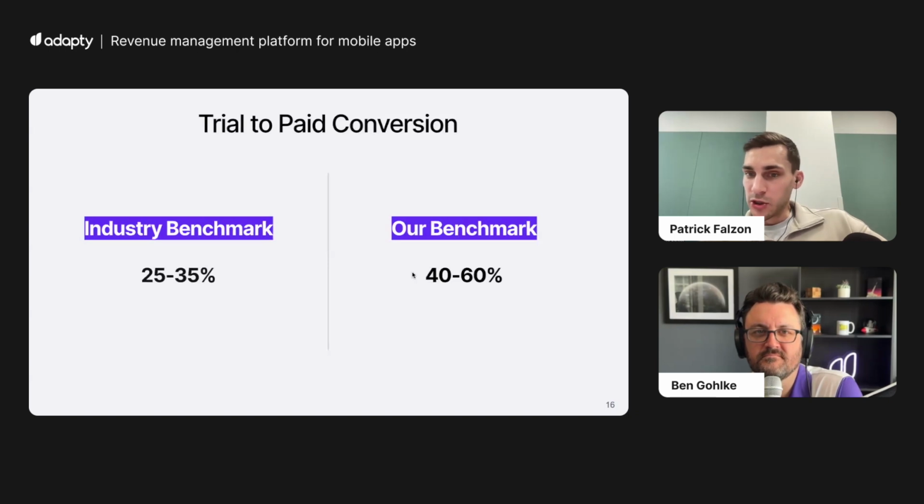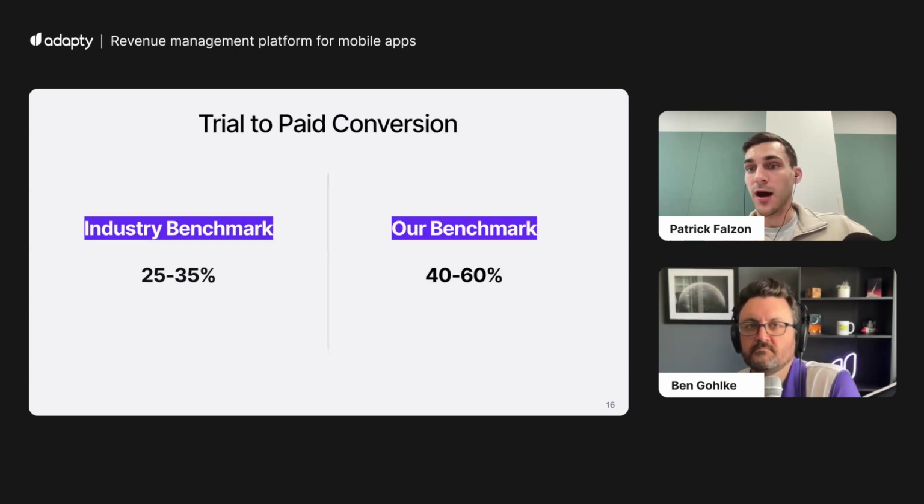For trial to paid conversion, my experience, again, from more on the investing side of being able to look across a lot of different categories, is that trial to paid conversion is one of the most variable metrics by category. It is very different depending on what type of app you have. So keep that in mind. This is simplifying that component of it a little bit.